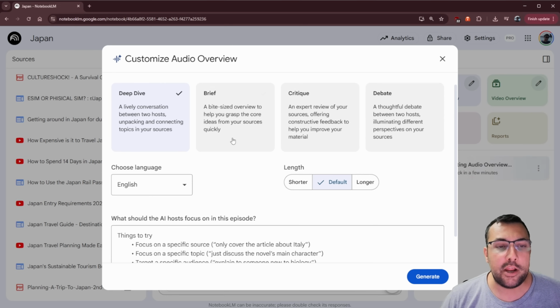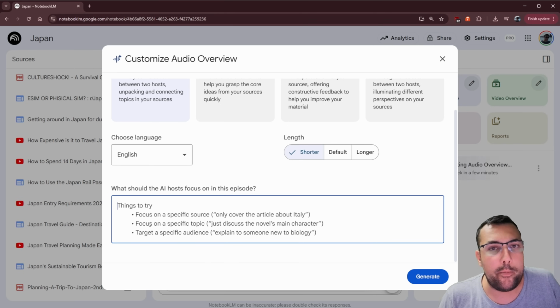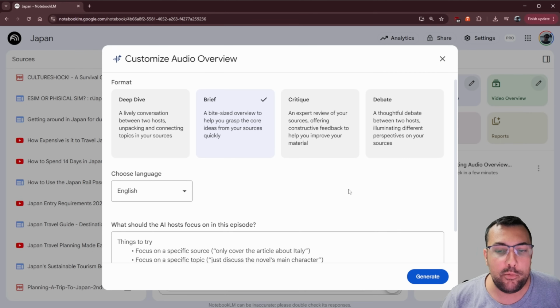And with all of these, if you've noticed, there is sub options. So for this one here, deep dive, we can go like shorter, default, or longer, whatever we want. We can even say, hey, can you try to focus on this source or this topic within this entire notebook? Or say we go to brief, you don't get these options at all. Critique, again, shorter, default, debate, shorter, default.